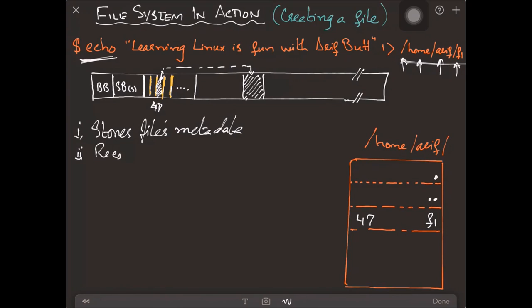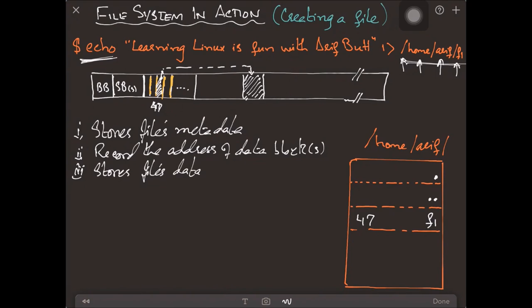Let me say, record the address of data block. Maybe 1, maybe more. If there are 10, we can use direct pointers. If there are more than 10, we can use the single indirect pointers, or maybe for very large files, we can use double as well as the triple indirect pointers. The third thing is it stores the file's data in data blocks. There may be 1 or more.